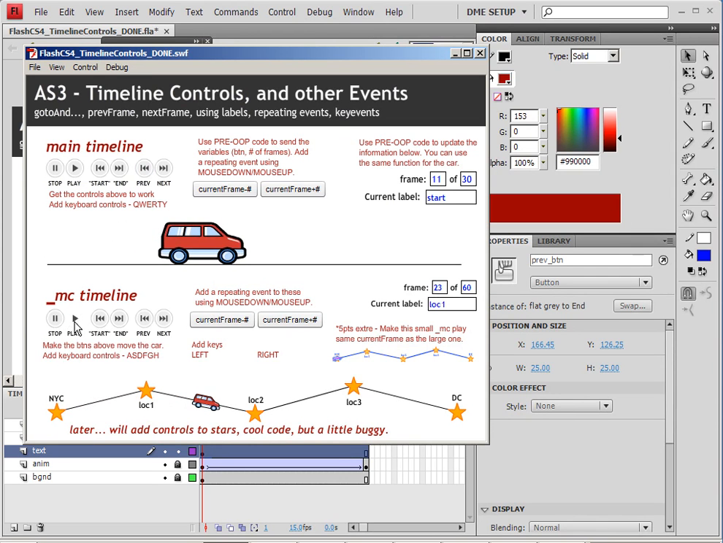So continue for both the timelines to do your start, end, previous, and next buttons until you have everything done. And then we're going to look at another way to program that as well.